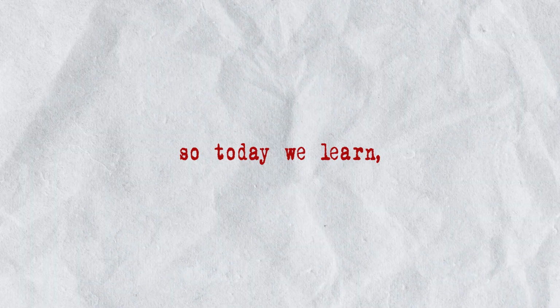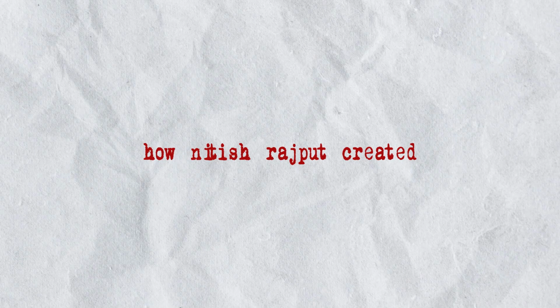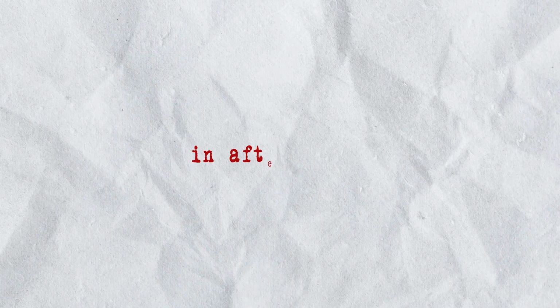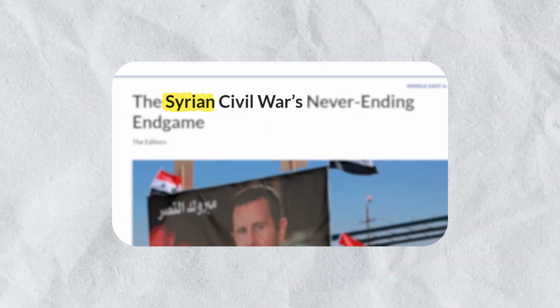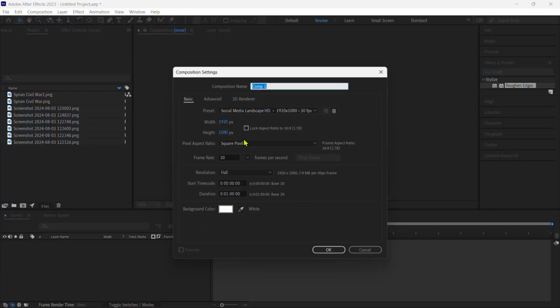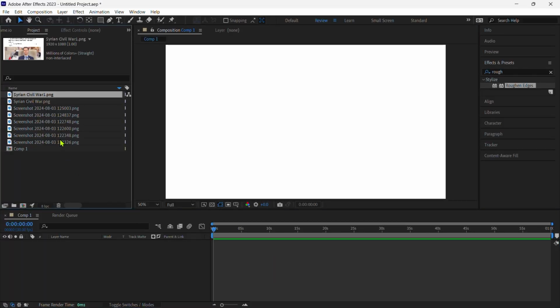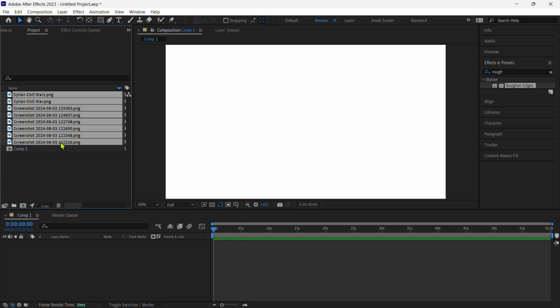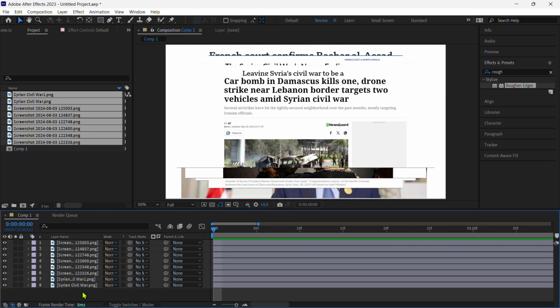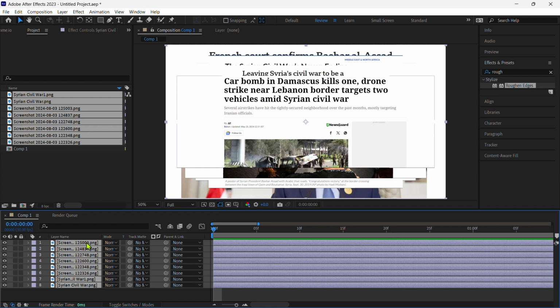So today we learn how Nitish Rajput created this type of animation in After Effects. So let's get started. First we create a new composition. Then we select all the images and import them to the timeline. Then we select all the images and cut them into 5 frames.